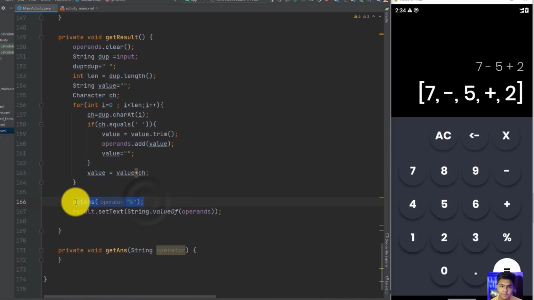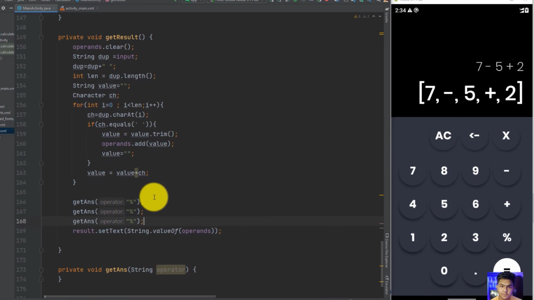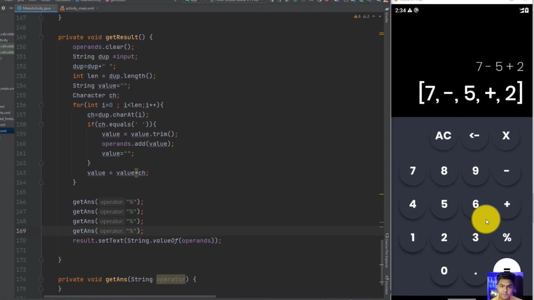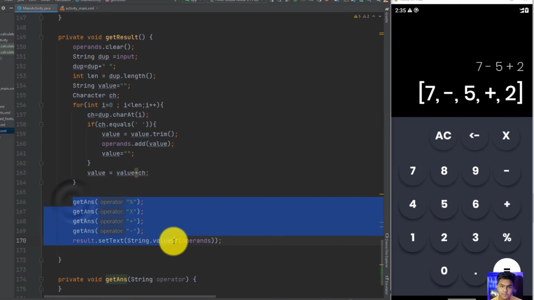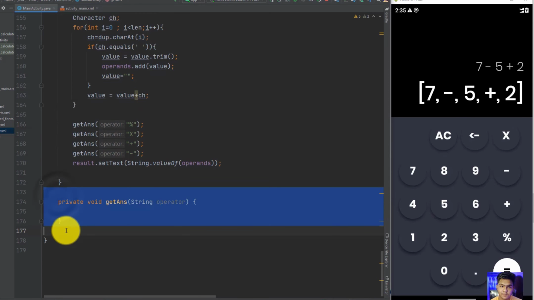Now I will be passing all the operators one by one, in the order we want. There are 4 operators that we are using: the division, then multiplication, then addition, and then subtraction. This is the order in which I want to get the calculation. So I am passing this one here, and now this function will run first.